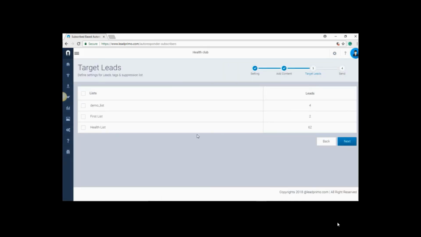On this page, you can select one or more lists with which you want to attach this autoresponder. Whenever any new lead is added to this list, it will automatically get the autoresponder message. Click Next.